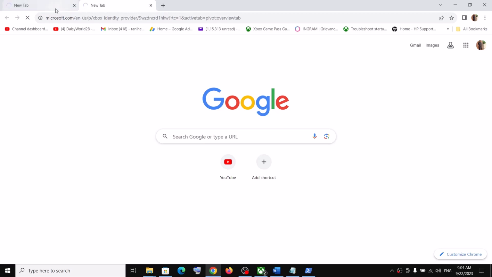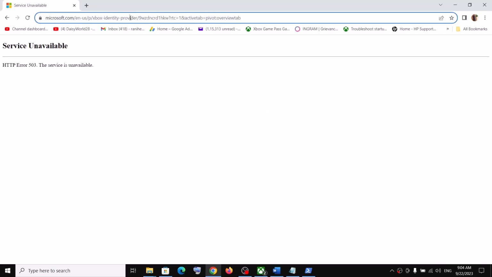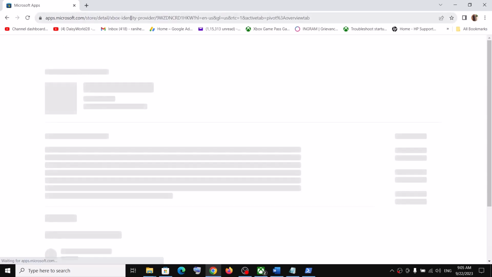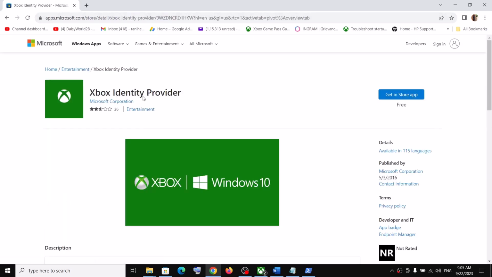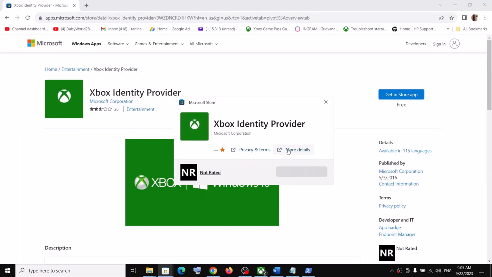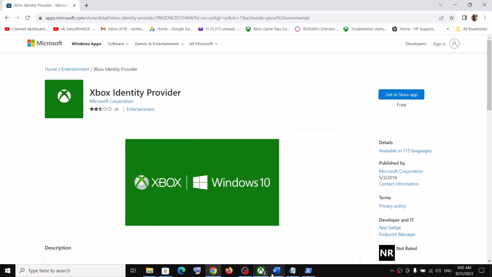I don't know why it's taking time. Maybe Microsoft website is not reachable right now. Yeah. So over here you can see Xbox Identity Provider, and then click on get in store app, and then click on open Microsoft Store. It will open Microsoft Store, and then over here you will see install option or get option. In my case, this is already installed. If you don't see any button, that means it is already installed. No need to do anything. If you see install option or get option, install it and then launch the game.